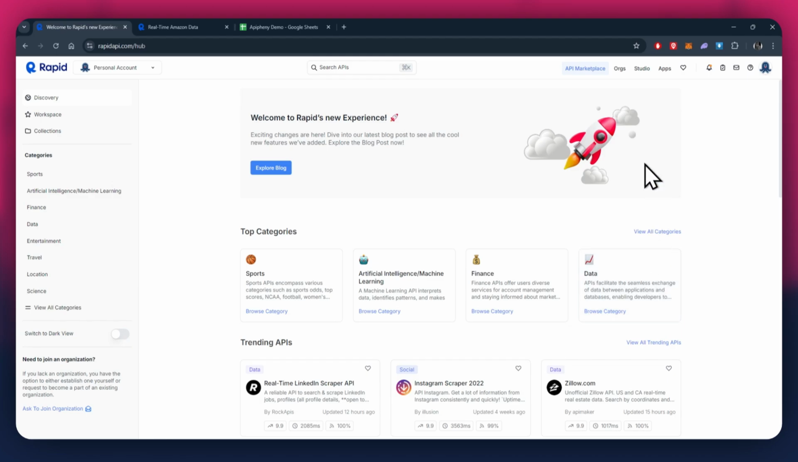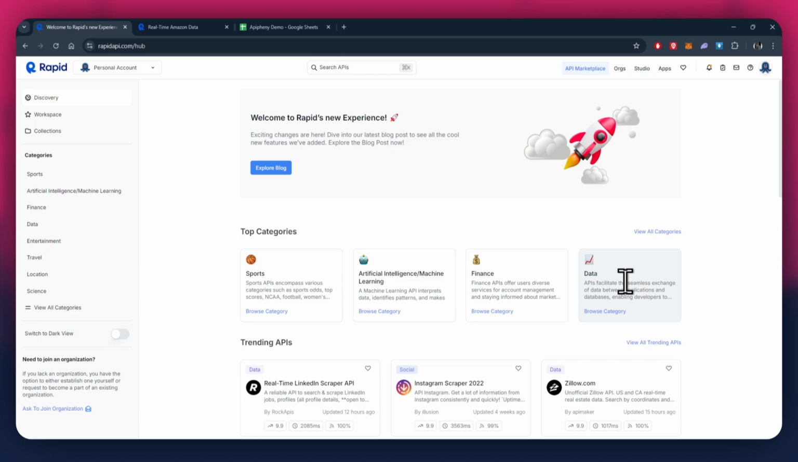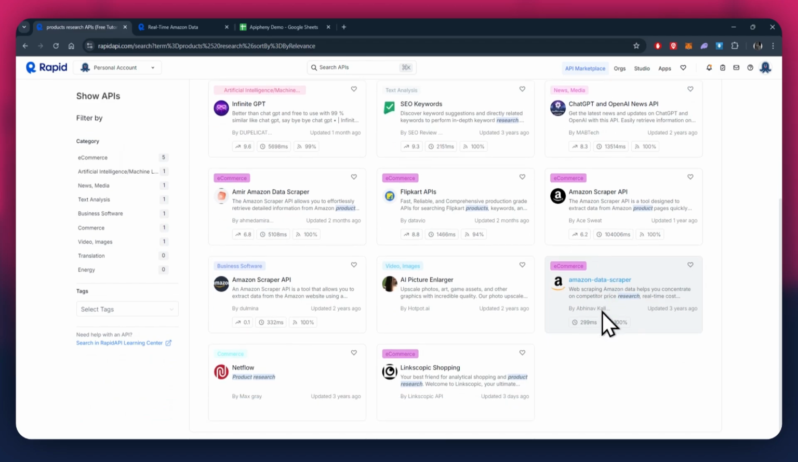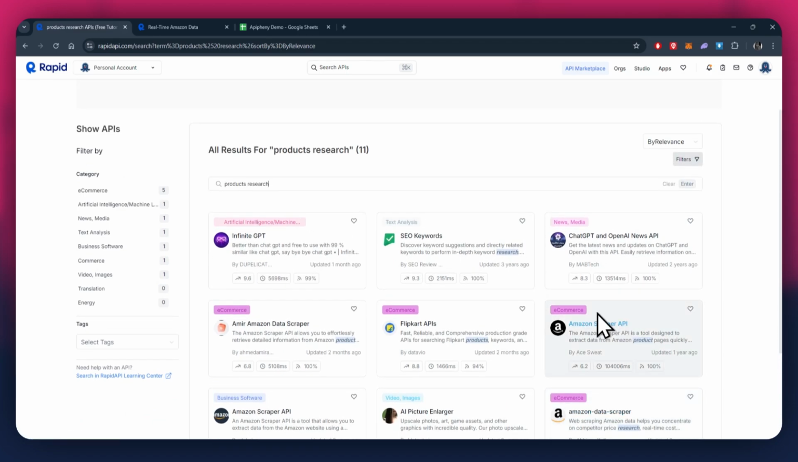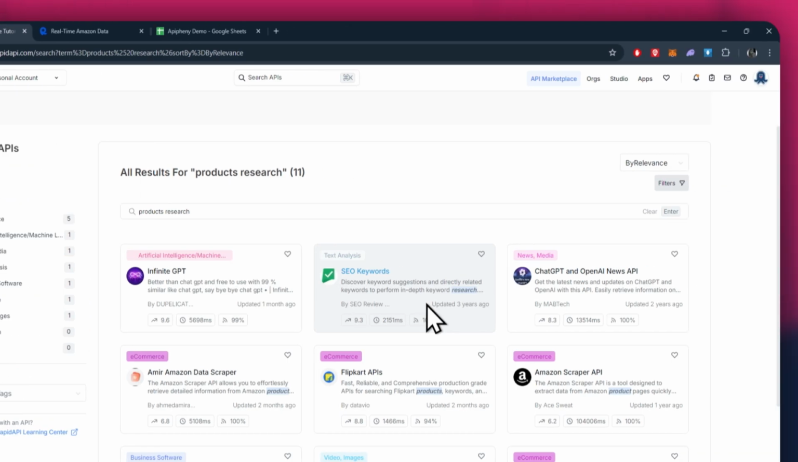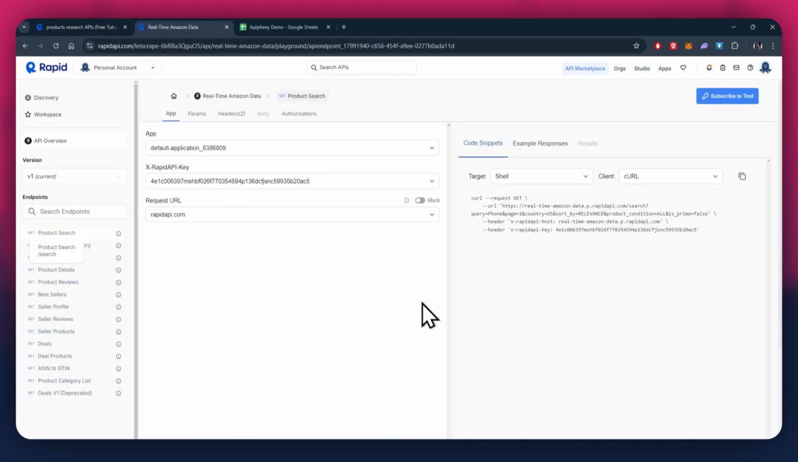Now, if you go to the API marketplace, you will be able to see all of the available APIs that you can use. You can just look around the whole section of the marketplace and find the ones you prefer. If I go to the search bar at the top and search for products research, you can see that all of the APIs related to the topic I just searched have appeared on my screen. We've got Infinite GPT, SEO keywords, ChatGPT News API, and many more. For this example, I'm going to use the real-time Amazon Data API.